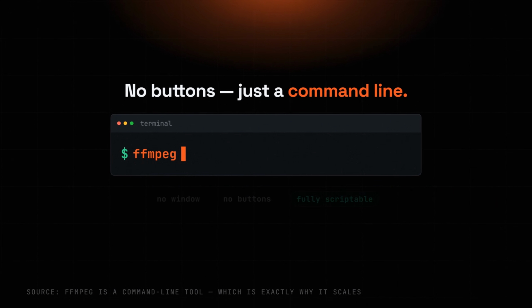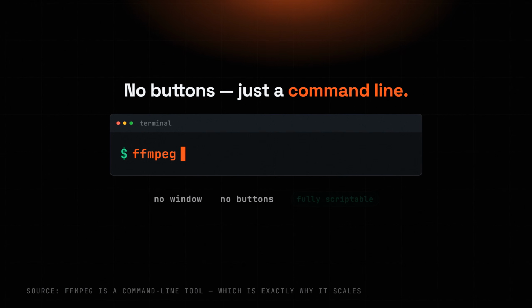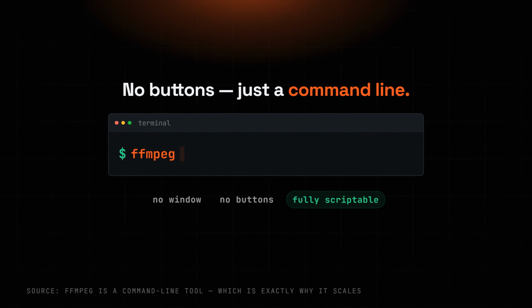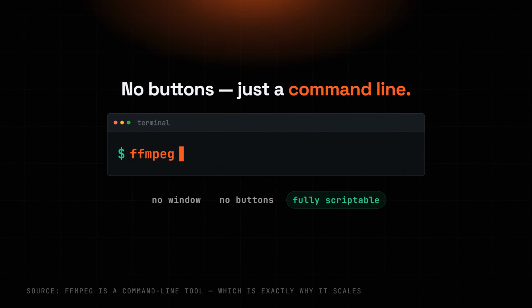Now there is no window to open here, and no buttons to click. FFmpeg is a command line tool. You talk to it by typing one line into a terminal, and that very plainness is exactly what lets it run automatically, millions of times a day with nobody sitting there watching.